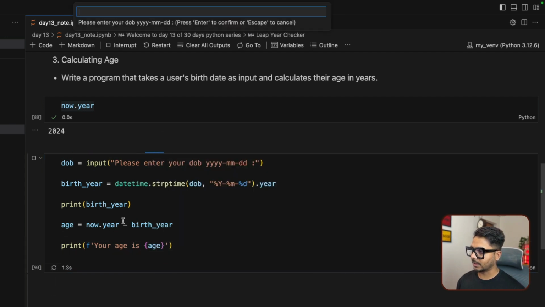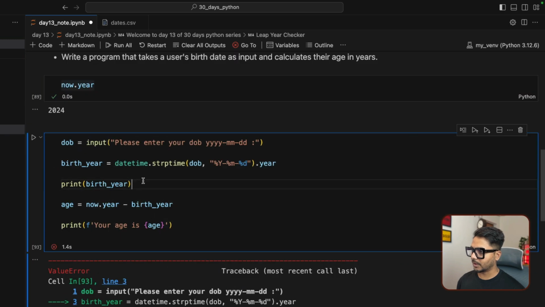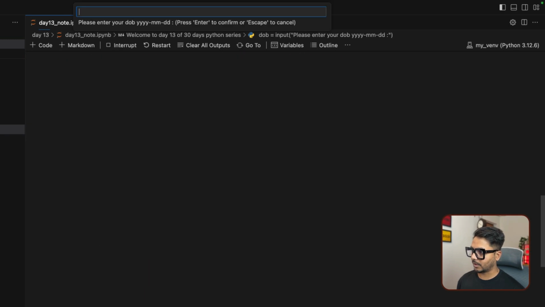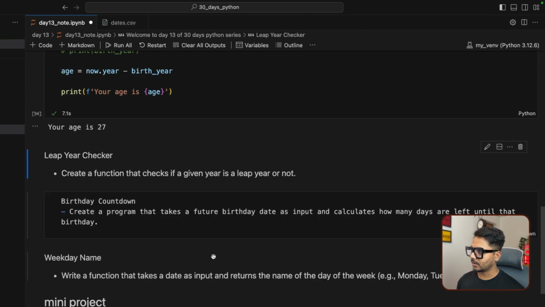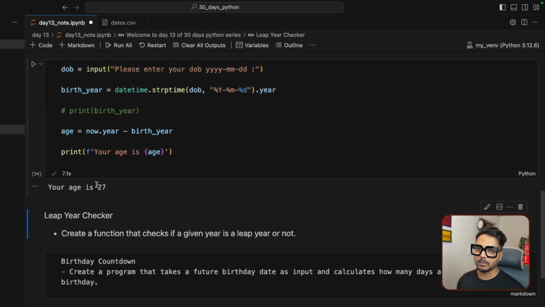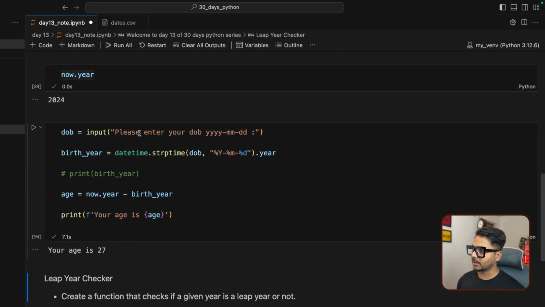Okay, let's execute it, and we do not want to show this here, so let's go ahead and execute it, asking for the date of birth, so 1997, 07 and 25. So you see that your age is 27, which is correct, right? So this is how this is working.